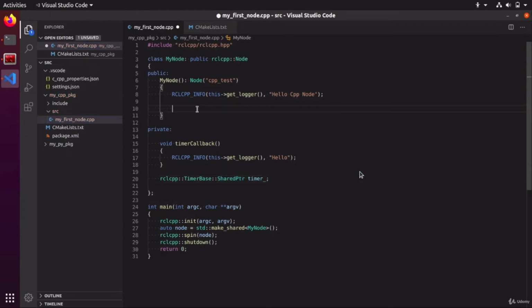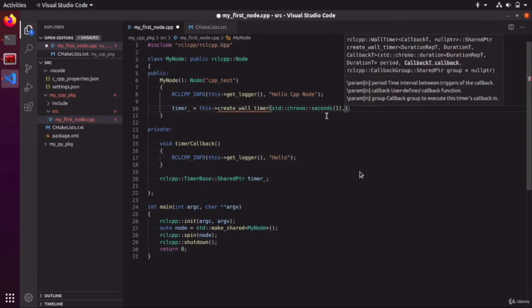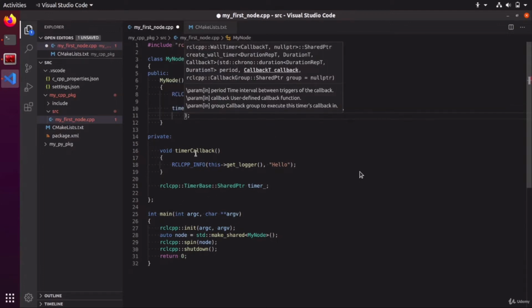Now we can initialize this timer, using create wall timer, okay, not create timer. Again, we need to give 2 arguments. The first one is a duration, and for that we will use std chrono, and let's say seconds with an integer 1, so just 1 second. And the second parameter is the timer callback function.